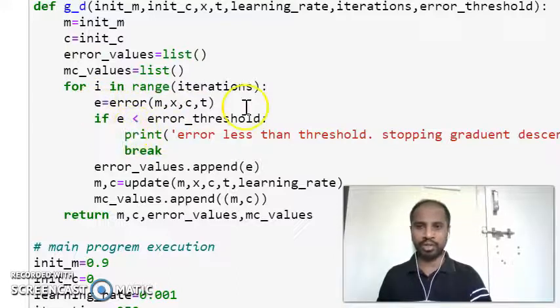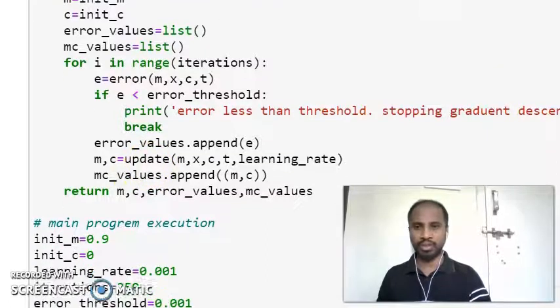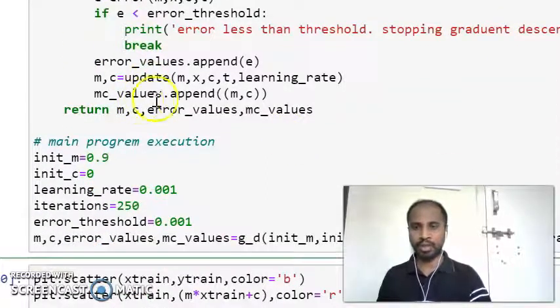If this error is less than the error threshold, we break the loop because our aim is achieved. If it is not less than the threshold, we store that error in the error values. After that, we call the update function to update the m and c values. Then we store the m and c in the m and c values. Finally, we return the m, c, error values and the m, c values.